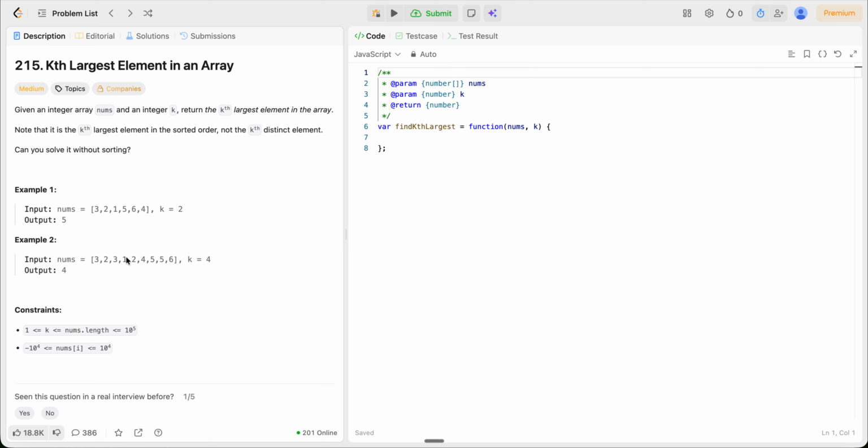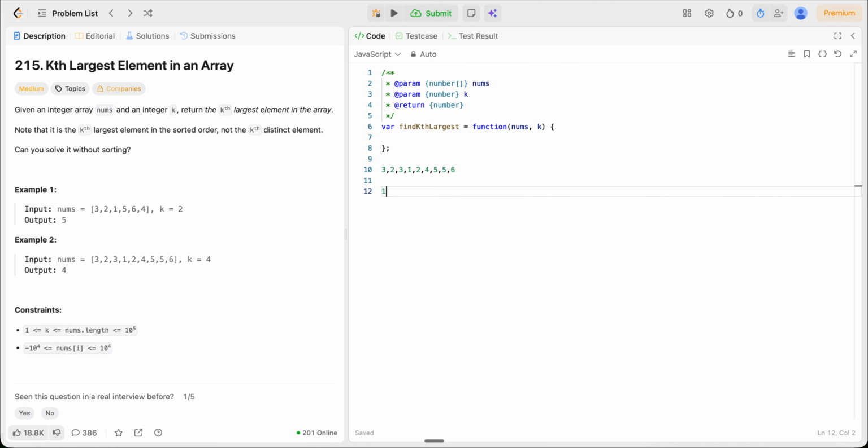That means if there are duplicates, in this case, if we just sort this particular array, I have 1, 2, 2, 3, 3, 4, 5, 5, 6. So this is the sorted one, and we want to get the fourth largest. 1, 2, 3, 4. Fourth largest is 4. So we don't have to have the unique elements. That's what they are saying.